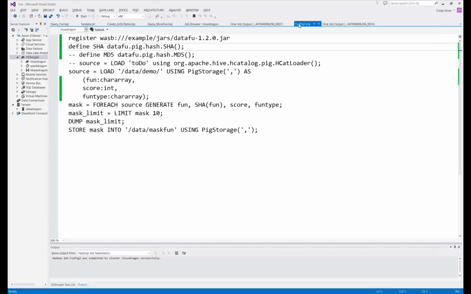Pig has a language called Grunt. It's a little bit less particular. Pigs will eat anything is the joke that Pig developers will tell you. It's more of a scripting language.